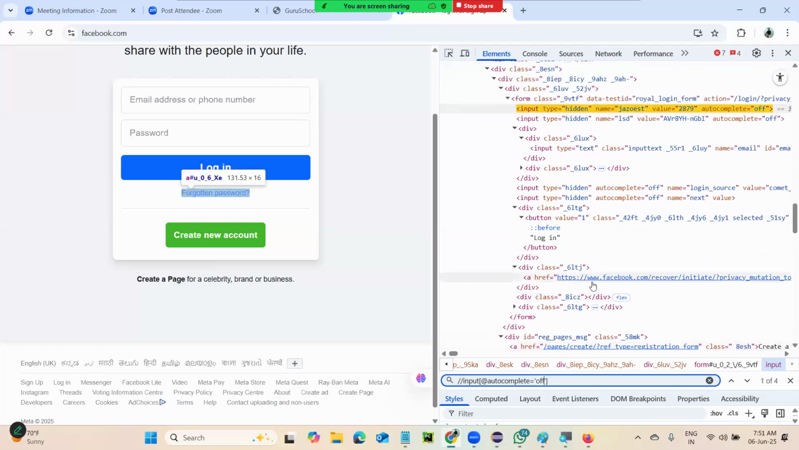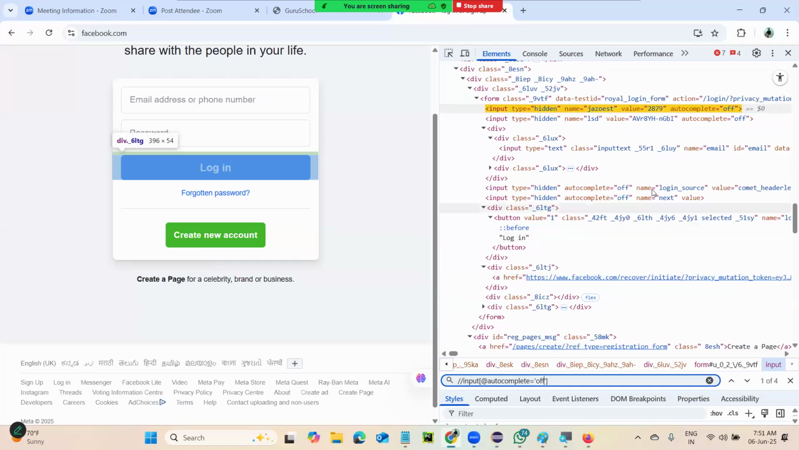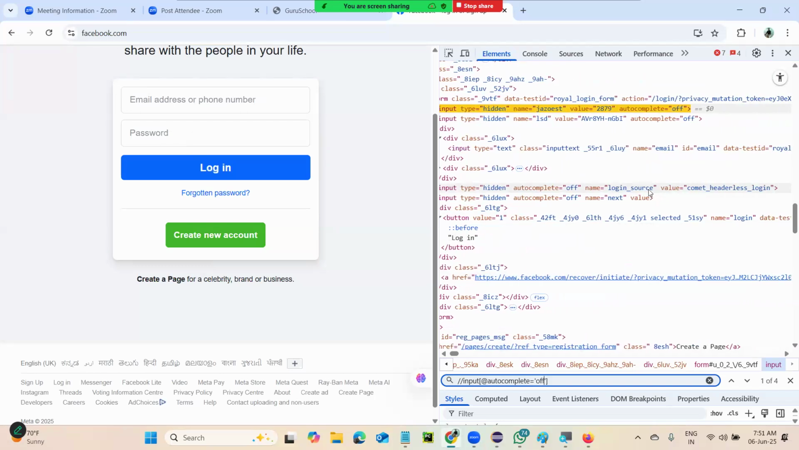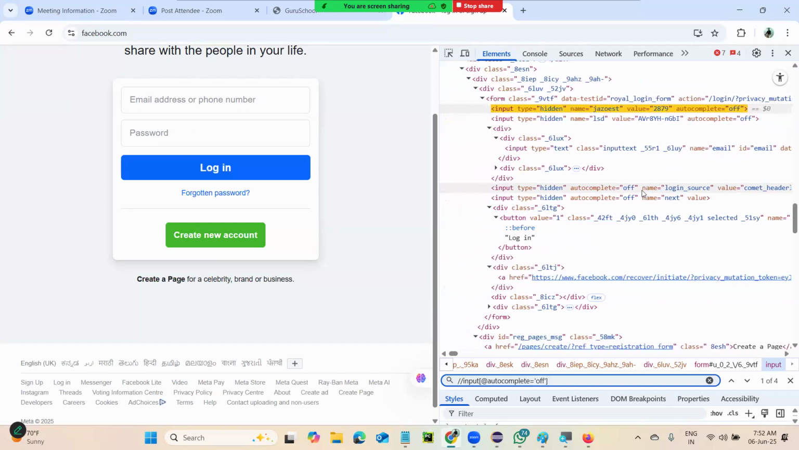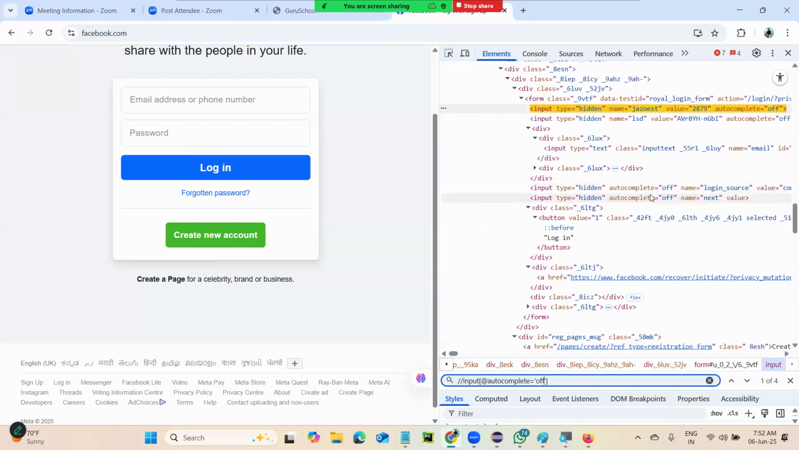4. 4 are there, but I don't want all those 4. I want only one. Can you see one autocomplete of login source? I want this element only, a specific element, this one only. But it is having other values also. So how do we then fetch? You can add one more attribute. How do we add? We go with the and operator and @. So assume you want this element or this element, at that time you can add one more attribute to the same element.